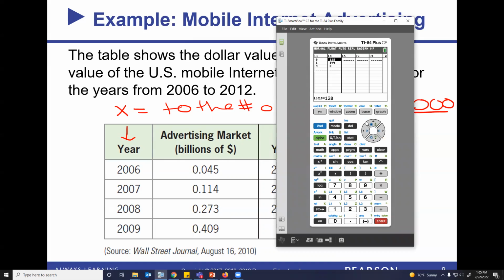I want to go in and say, okay, stat, edit, and I'm going to clear out what I have because I want to start super fresh. Okay, so list 1 and list 2 are completely clear. And instead of typing in 2006, I'm going to type in 6, because how many years have passed between 2000 and 2006? 6. Now, if you're unsure, go ahead and type in the year and subtract out whatever your 0 year is, and that's going to be a great way to get that in there if you're not 100% sure.